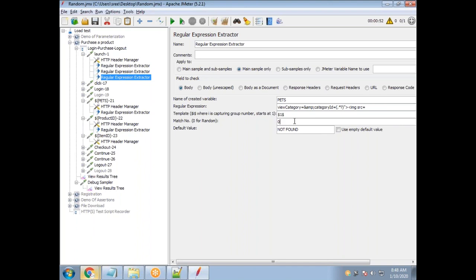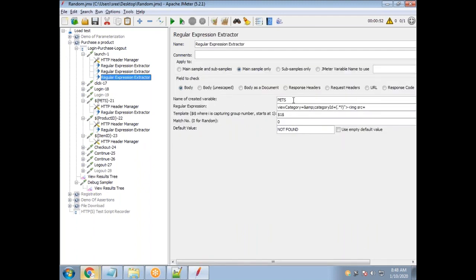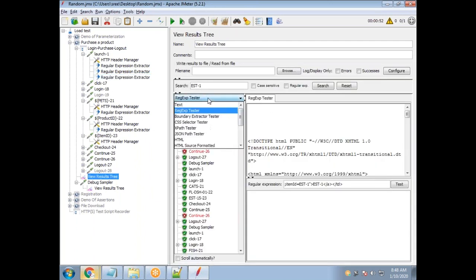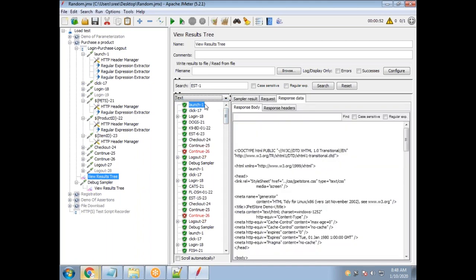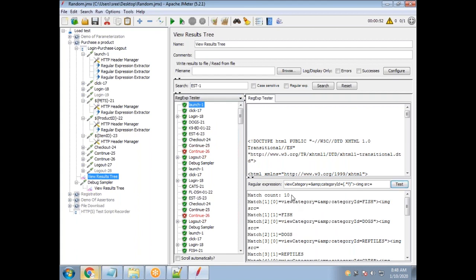You can give 1 to 9 or 1 to 10, but from however many values are there, it will pick up. For example, this pets regular expression extractor is in the response of launch one. So let me go to launch one. Here in the response data, in the regular expression tester, if you search it, for this the maximum you can give is 10, because this regular expression is pulling out 10 values.